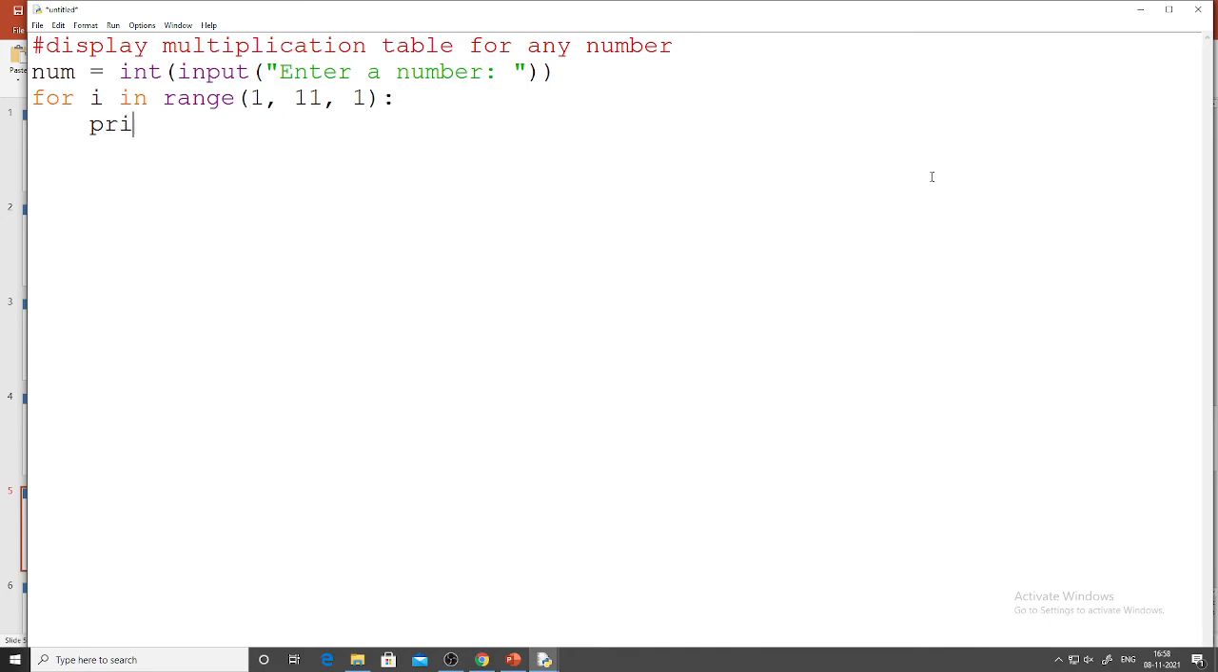Now, how to print it? The multiplication table: we'll print num, comma, the symbol, then i, equals to, okay, num into i. This way, we will print the structure of the multiplication table. Okay. Now, if you want, you can just write down a message, table printed.